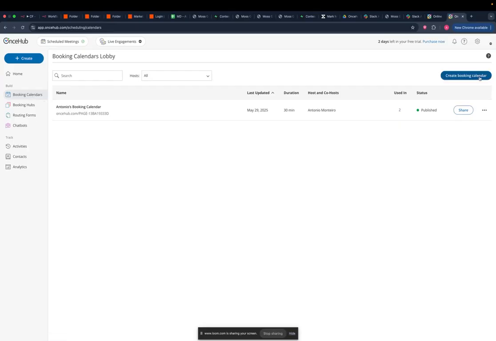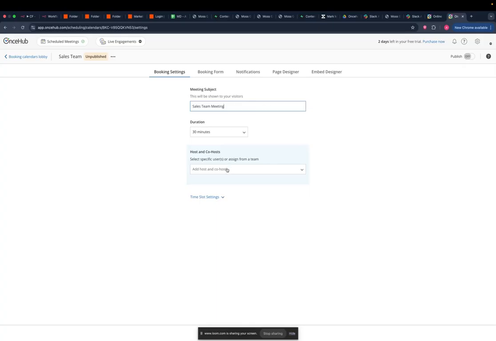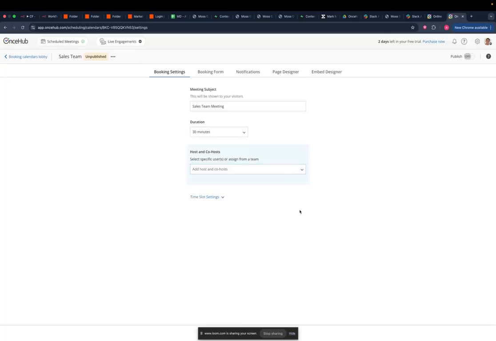So to create a new calendar, you just do this. I'm just going to name it Sales Team. I'm going to create this. Then host and co-host. Here, you can just create a team, just name it. So for example, let me name this Tier 1 Closers. Then any of the users who are already in the platform can be added here. Just click Add and Save.